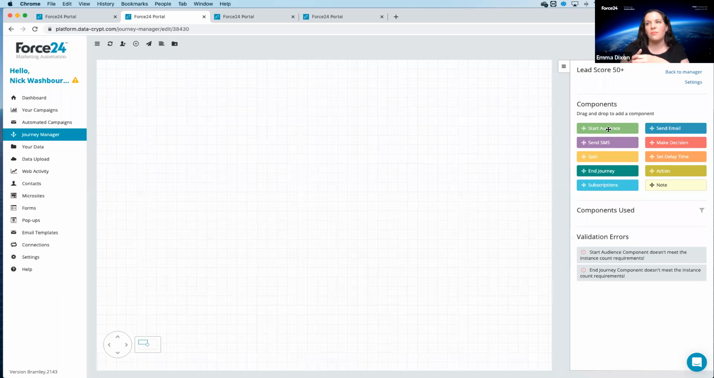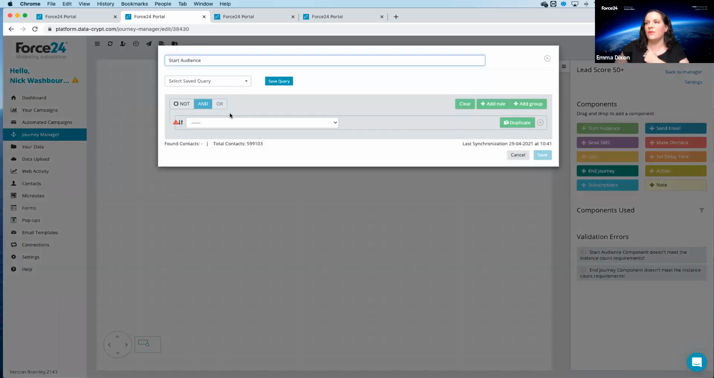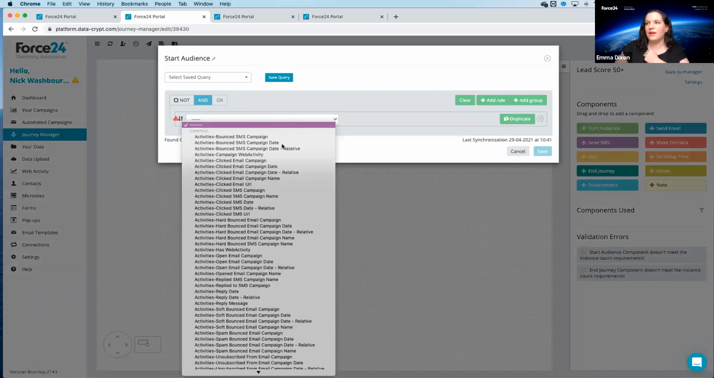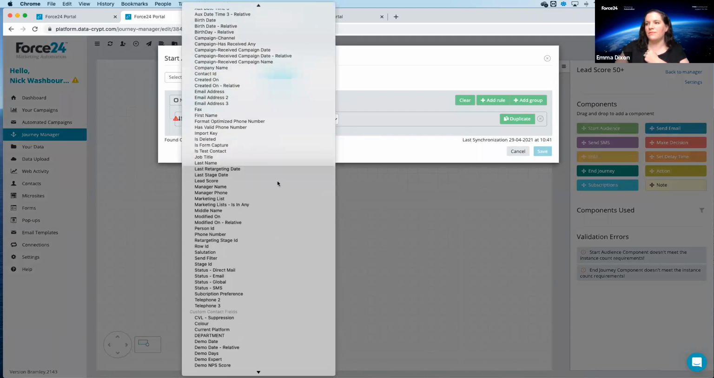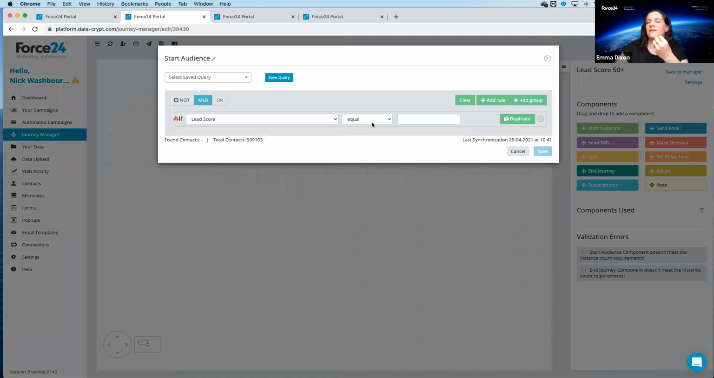And what the Force24 platform is going to do is do that work for you. It's going to do the legwork for you. So in this instance, if we are wanting to collect the lead scoring, we need to start with our start audience. So we drag that in. Then if we click on the drop down, let's go to lead score. At this point, I'm setting this as 50. Within your business, we need to determine what your tipping point is. Everyone's business will have a different tipping point.